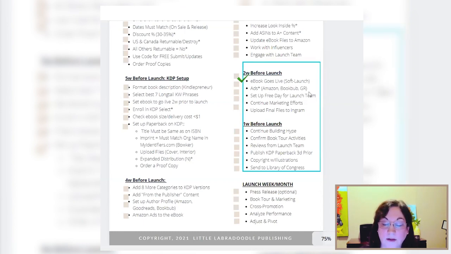You also might want to look at ads. Amazon, BookBub, Goodreads, all of these platforms have ads. So now as you're building up to it, it's only 2 weeks more before launch, what more can you do to generate traffic and generate visibility for your book?